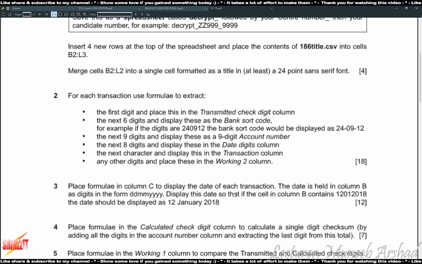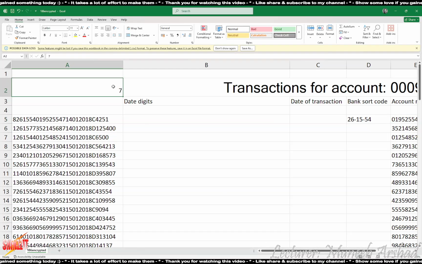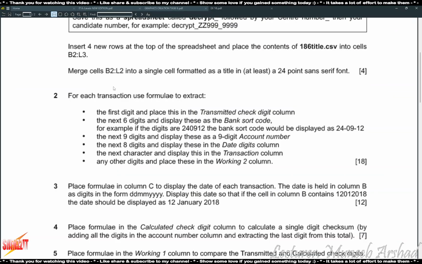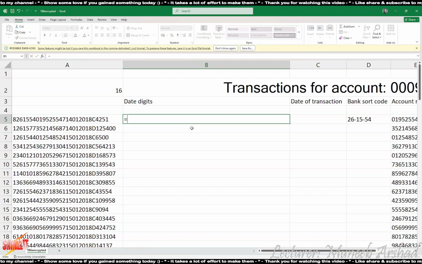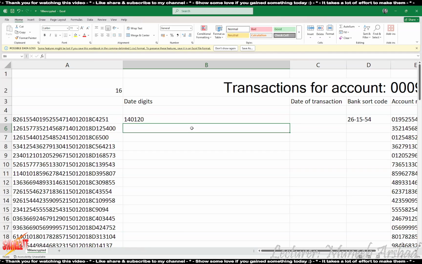Next up, the next 8 digits. So for now, 7 plus 9, 16. So we consume 16 digits. Then the next 8 digits are displayed in the date digits column, which is this. So equals to MID of A5, starting number would be 17. And how many digits do we have to take out? 8. So that's the date digit.